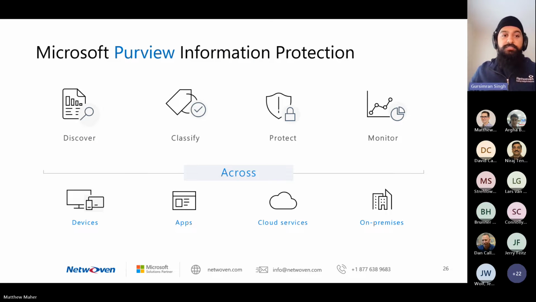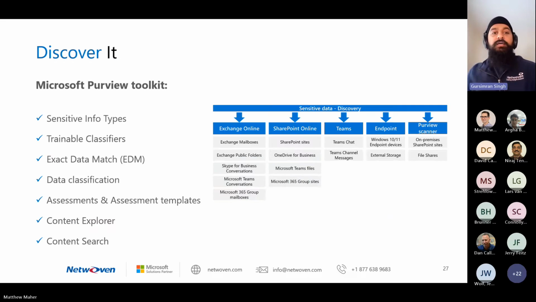Today we're going to spend time on the information protection side. We have webinars set up to cover the other portions of Purview in subsequent sessions, so please do look for those and register. We'll have a slide towards the end to talk about the dates and timings for those webinars as well.